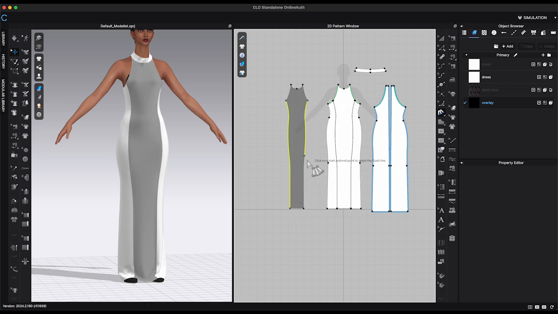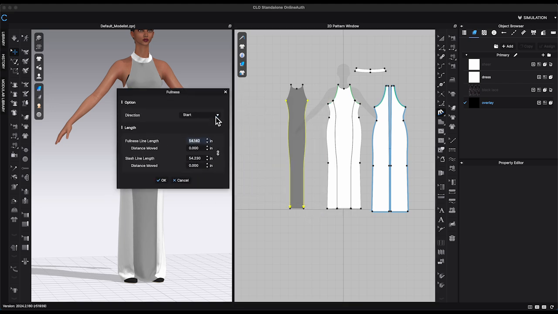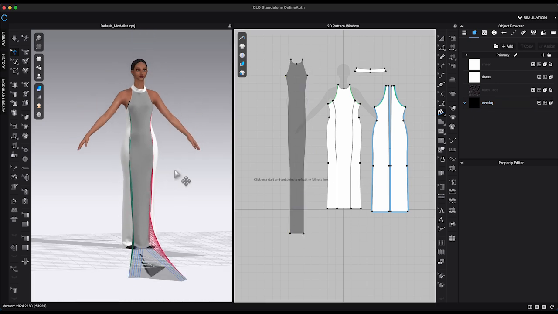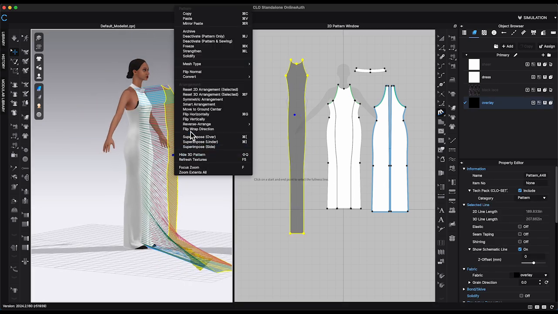Repeat the same to select second segment line. Choose both direction in Fullness window. Enter the distance moved amount in both Fullness and /line and click OK. Move this piece away from Avatar in 3D window.